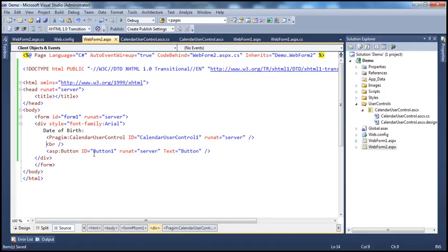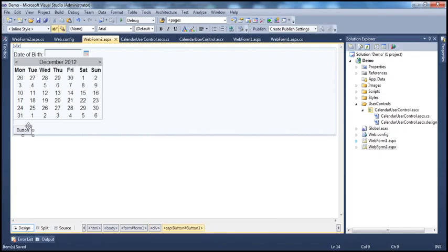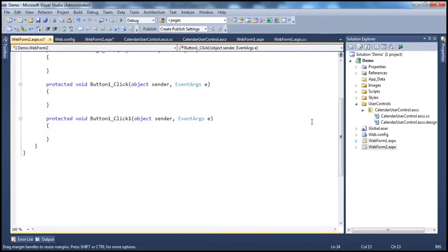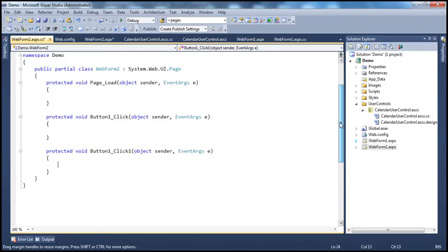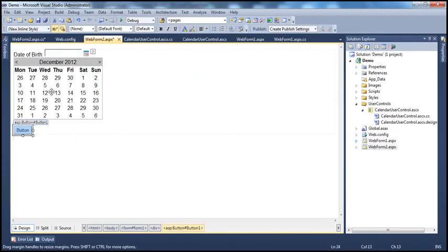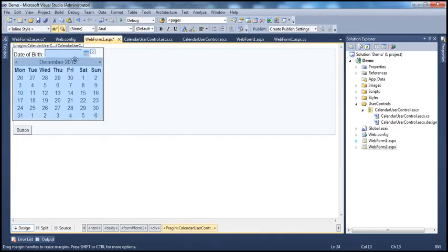Now I have a button control here as well. So when I click that button, I want to retrieve the selected date from this control. So this entire thing now is one control. So how do I get the date from that control? There is no way for me at the moment.